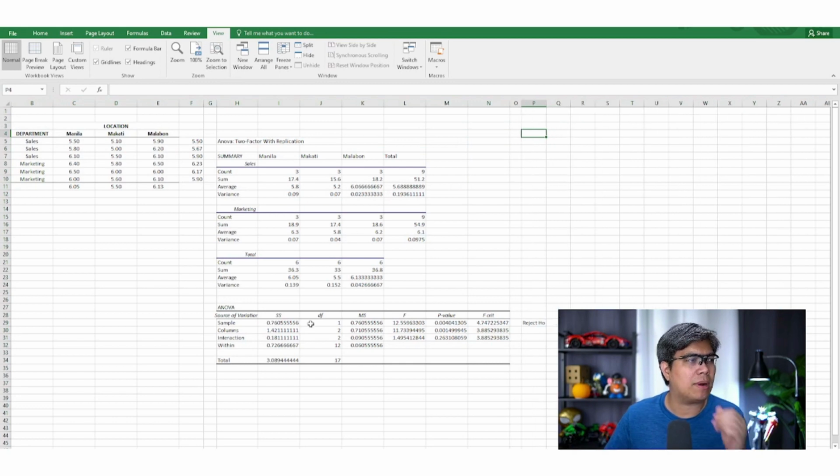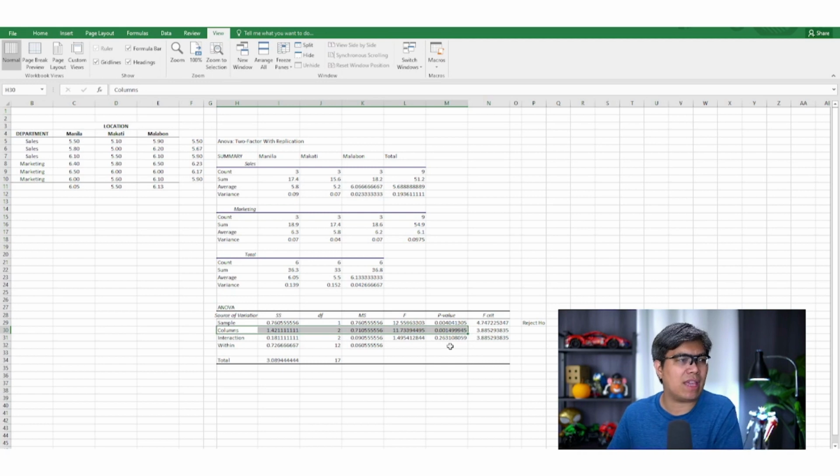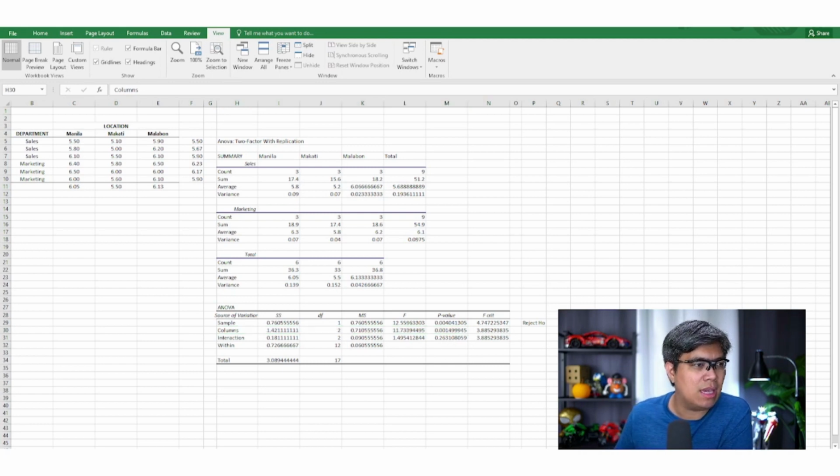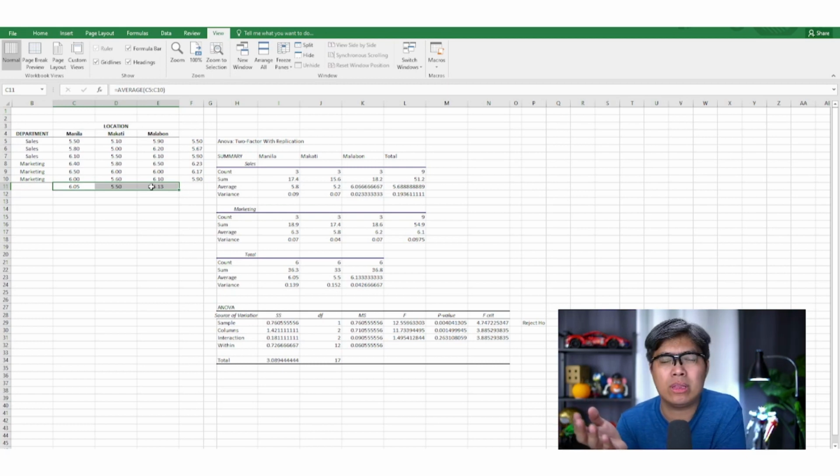Now, for the second part, we'll take a look at the columns result here. You can see that the F-test value is 11.7 and the p-value again is less than 0.05. This pertains to the different locations. We were observing earlier that with the exception of Manila and Malabon, which have close or similar averages of productivity, Makati has a different, significantly lower value. We would speculate that they are different from one another, right?